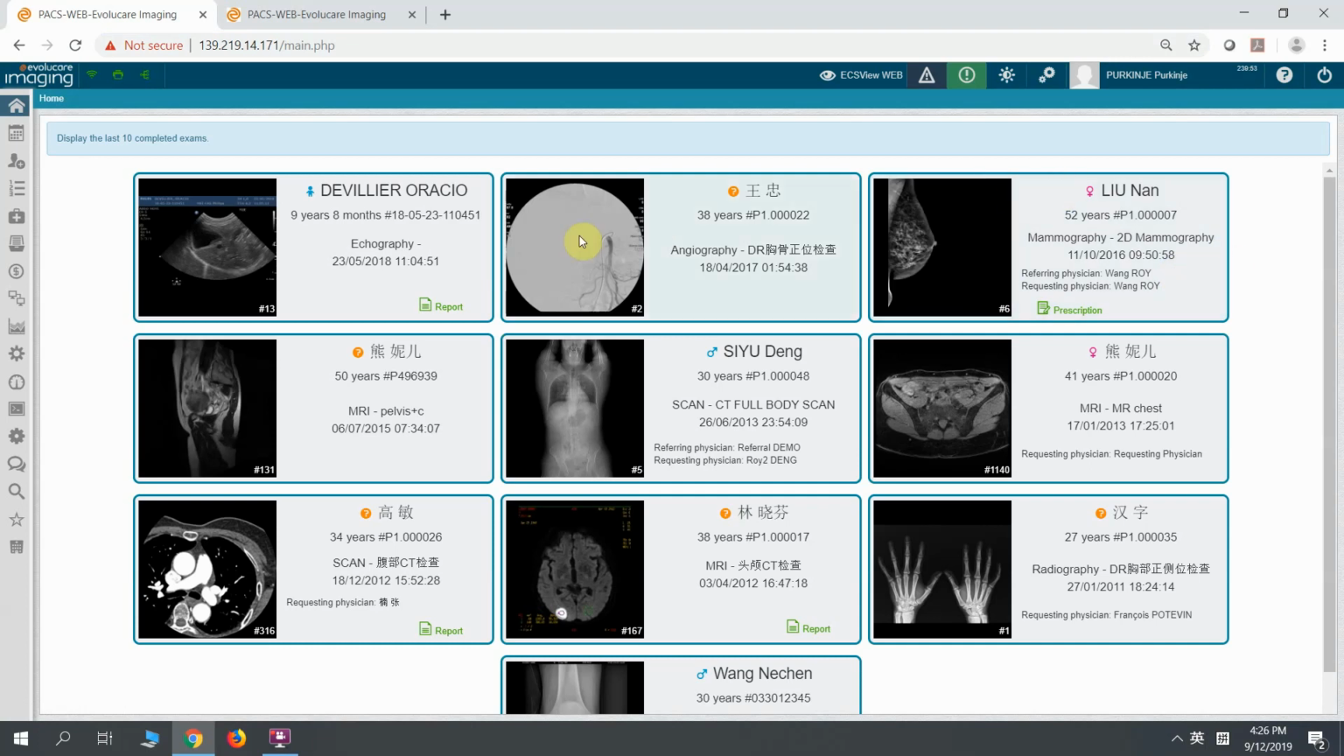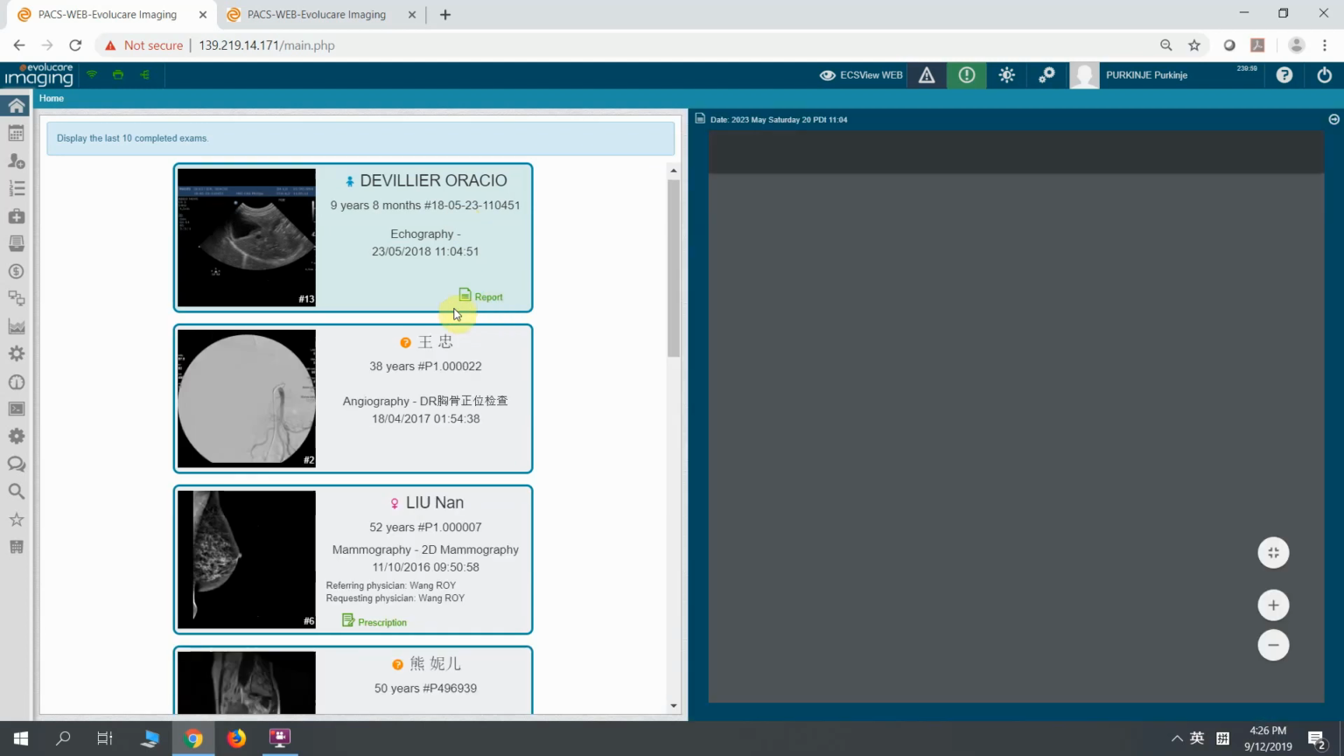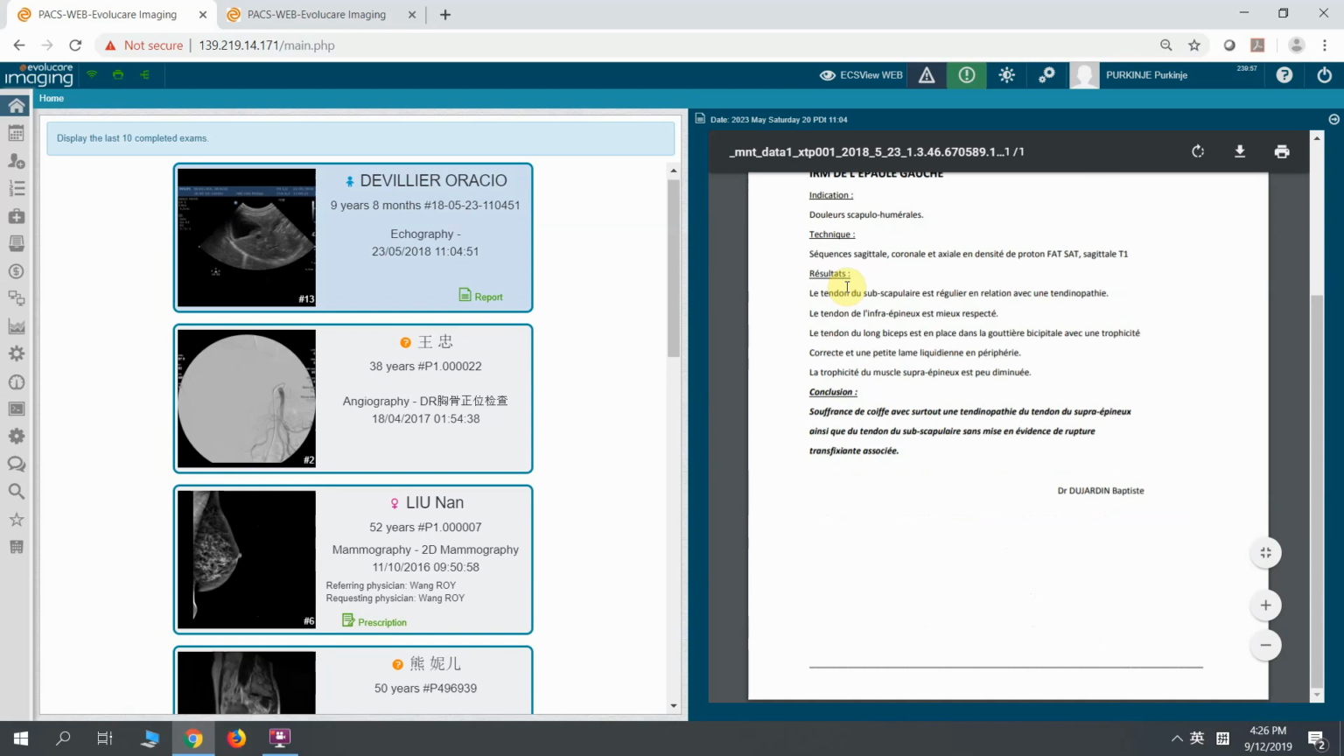So we can see that there's patient's images, patient information, and if there's a report, you can see the green icon. You can select the report, clicking on the report and view the report.